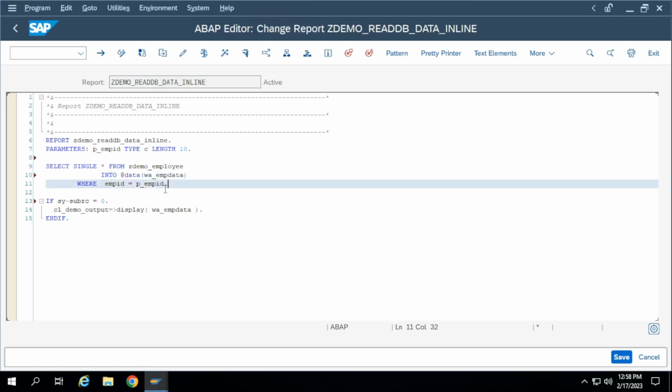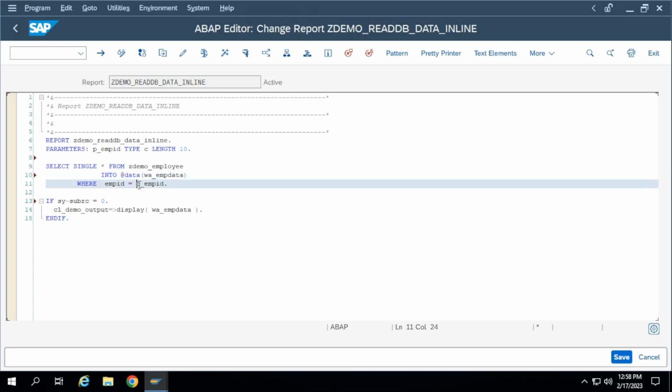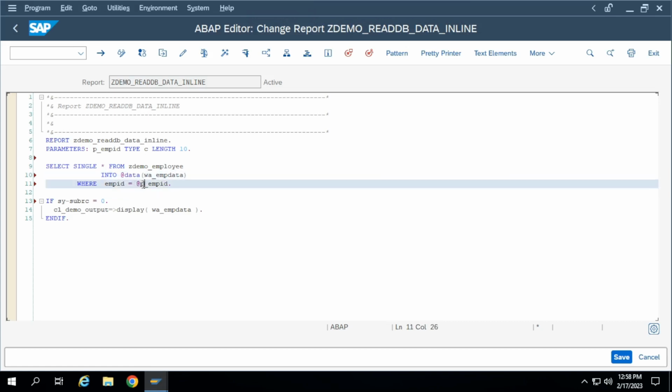But when you are using inline declaration in the select statement, in front of the parameters you need to add the @ symbol also. Just add this symbol. This is called escape sign. When you are using inline declaration, just add the @ symbol in the where condition parameters also. Check the syntax. No syntax errors. Activate.